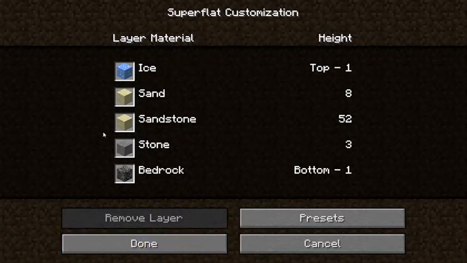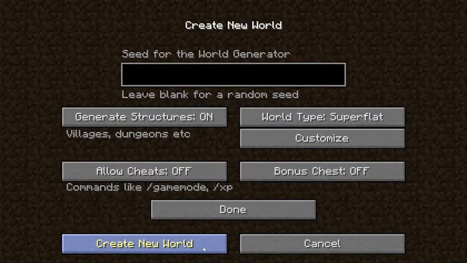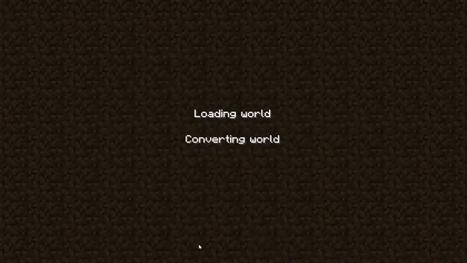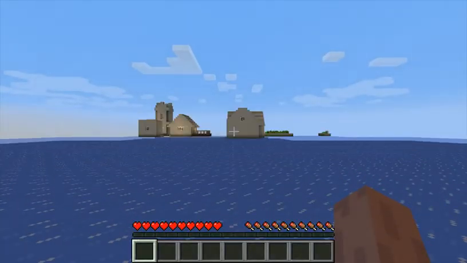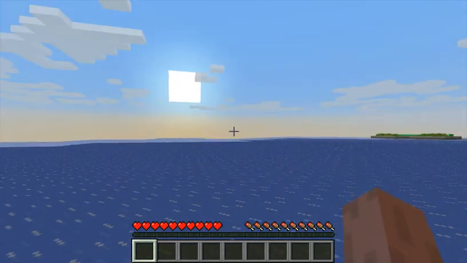It'll bring us back to this page. That'll show us the exact layers that we're going to have. Here's the ice we added. Everything else is identical to what the original preset was. When we're done, click done, and then say create new world. It's going to generate our world for us, and we'll see that it's going to build a world completely covered in ice. Bam! There's some floating villagers, and there's a village right there as well.